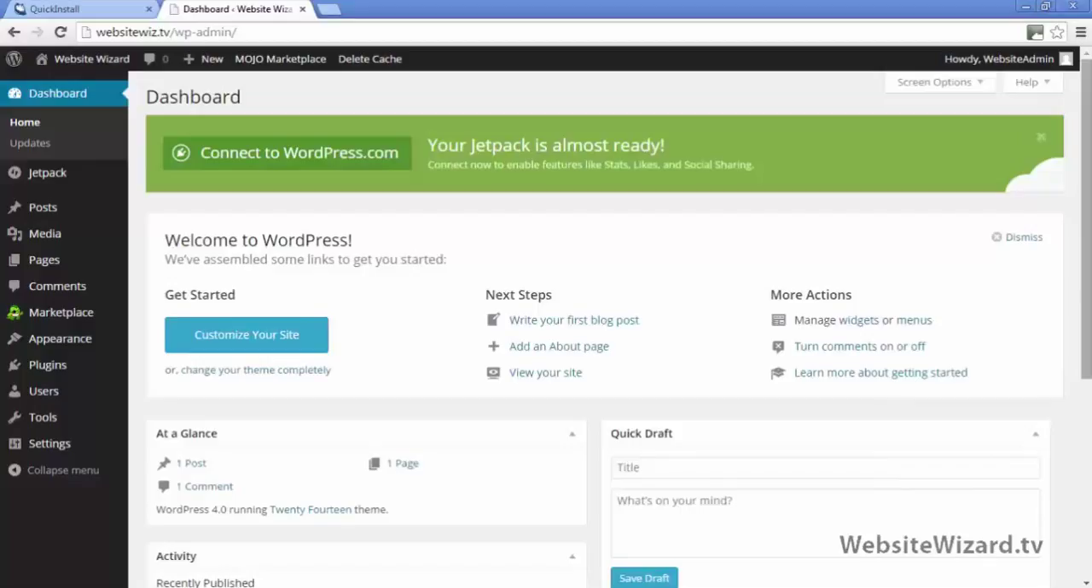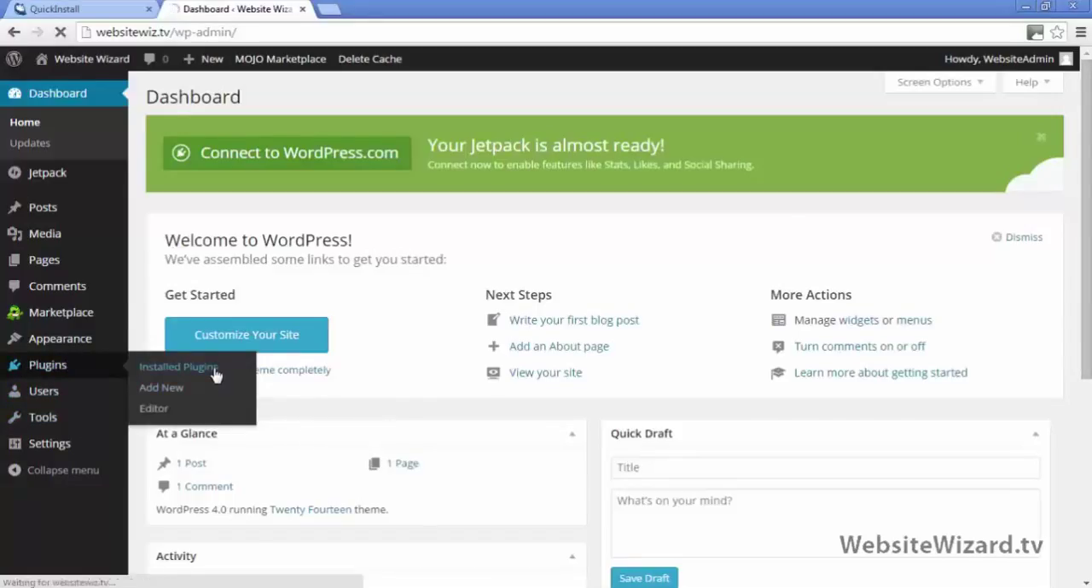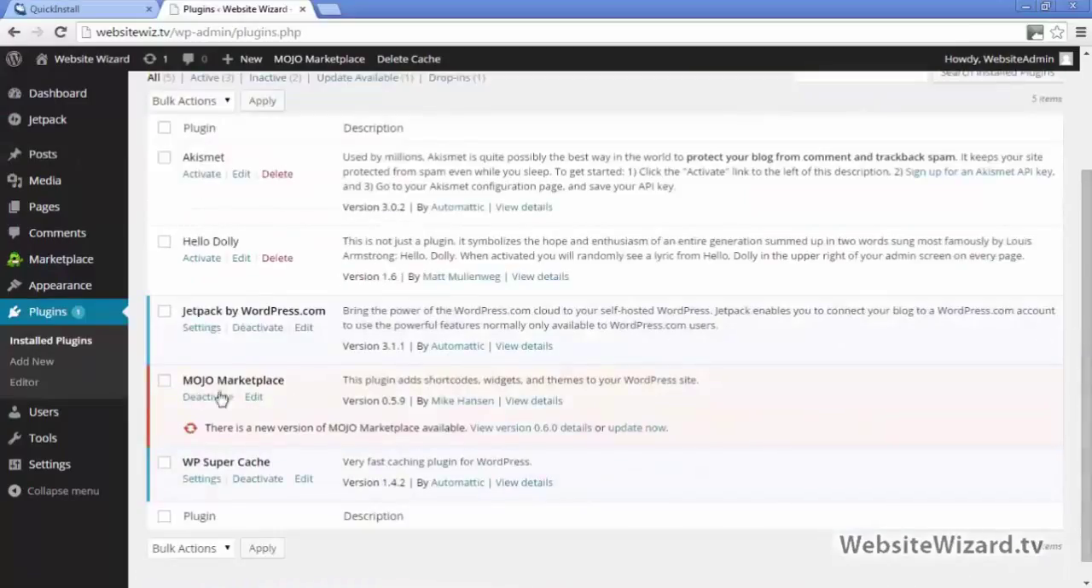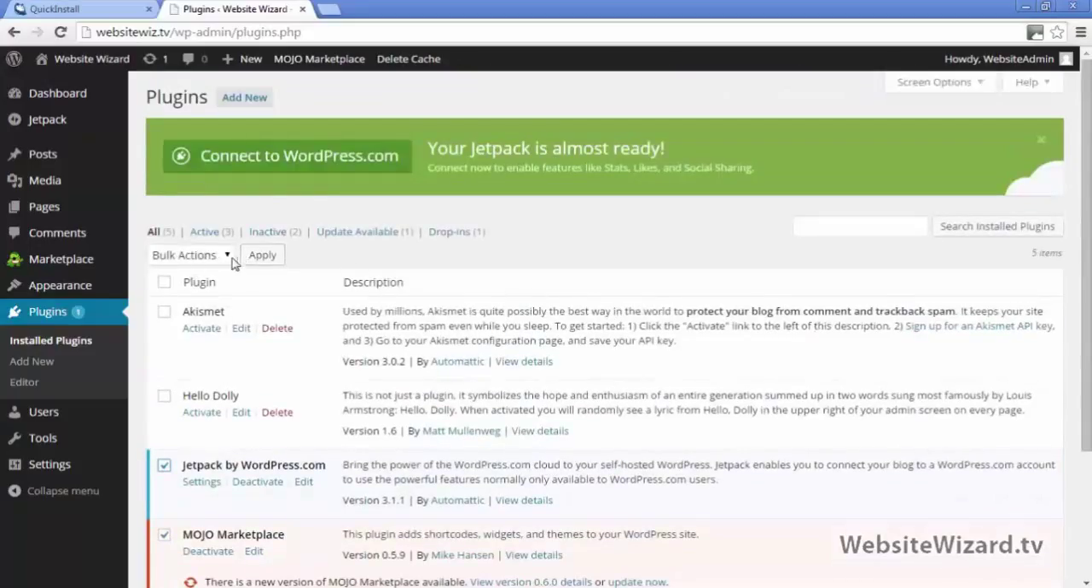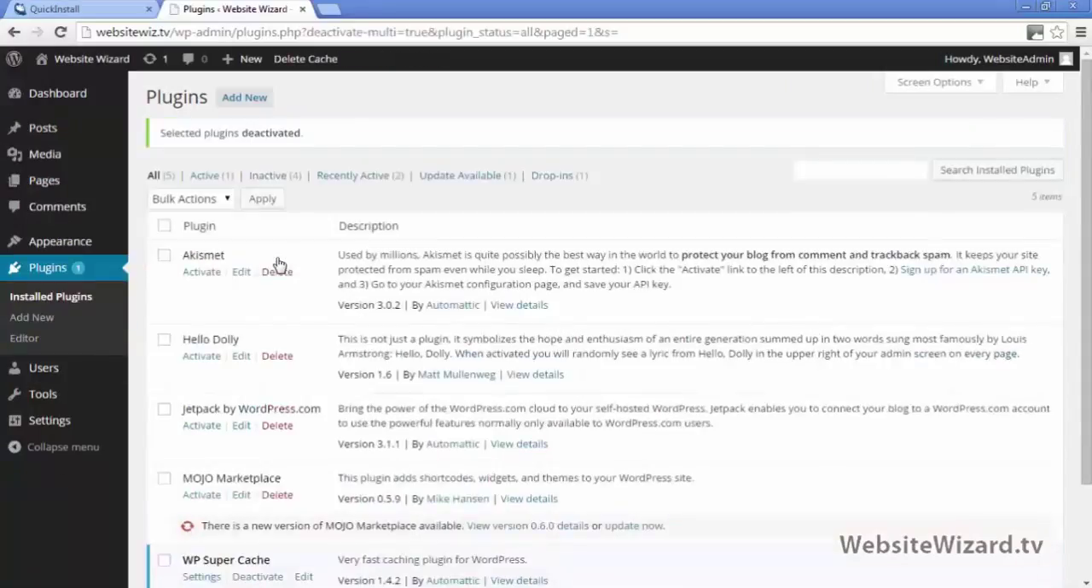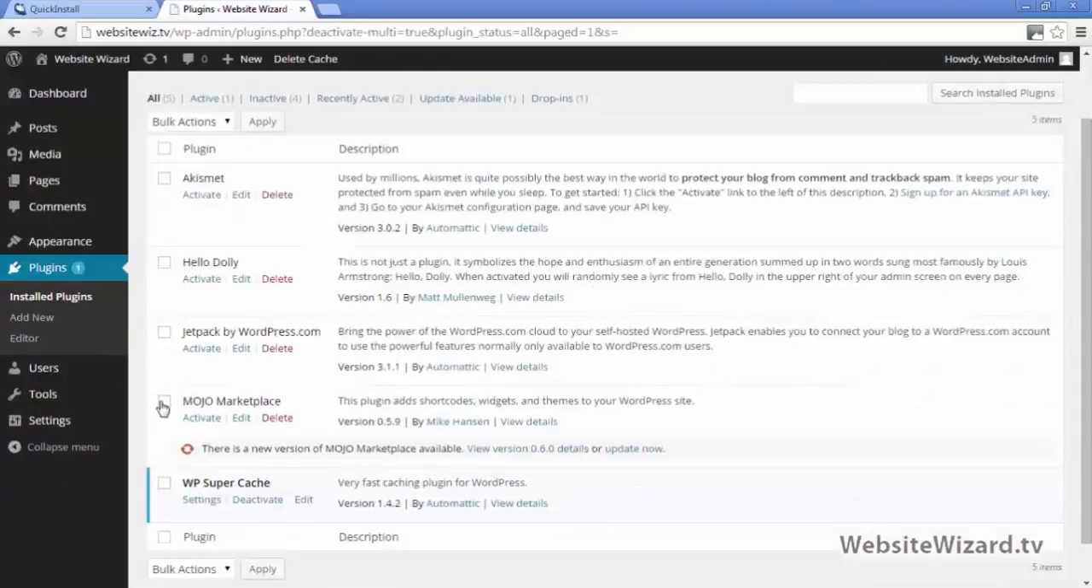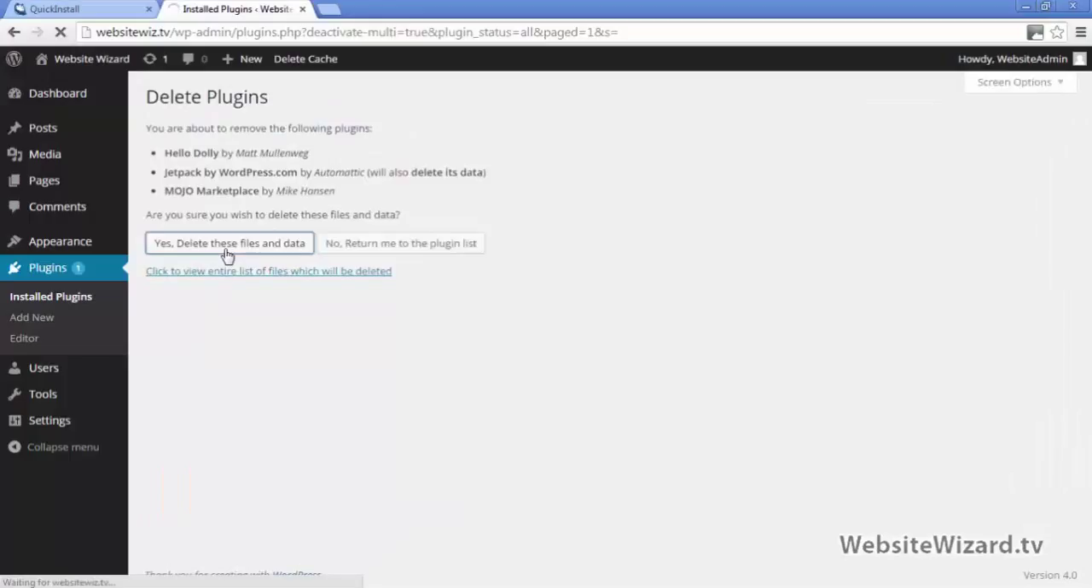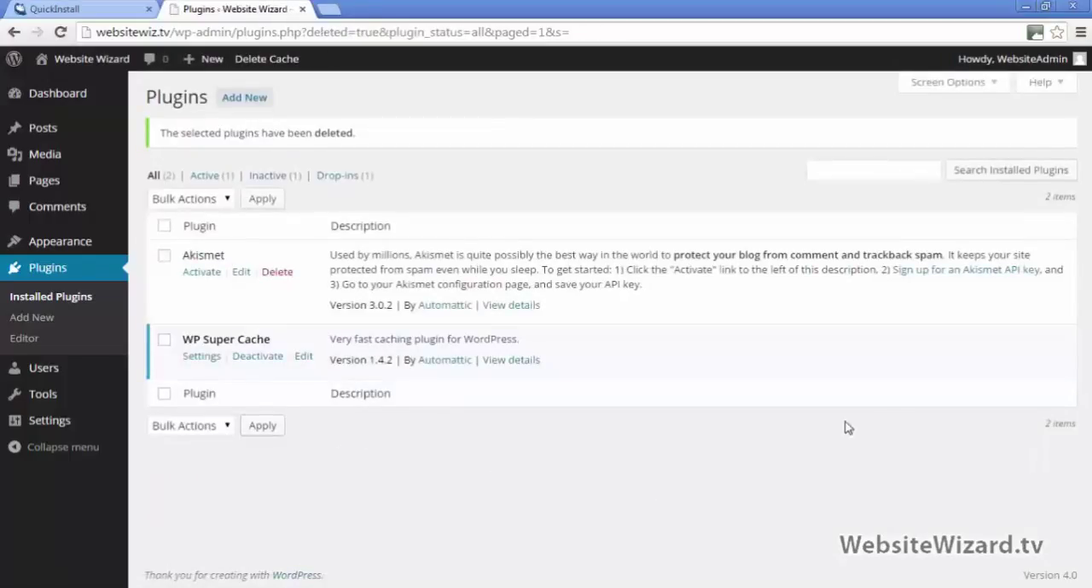So the first thing I'm going to do is just quickly get rid of some of the plugins that we don't need. So hover over plugins here and click installed plugins. What you want to do is just scroll down and select Mojo Marketplace and select Jetpack here. And then scroll up to the top, click this drop down and select deactivate, and then click apply here. Now if you scroll down again and select those same two plugins here, and then also select the Hello Dolly plugin here, click the drop down here, and this time click delete and then click apply, and then click yes, delete these files and data. So now we've removed those plugins from our website.